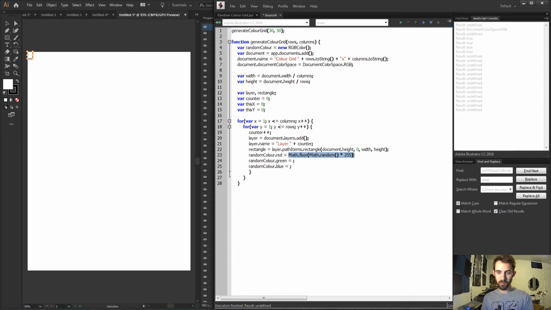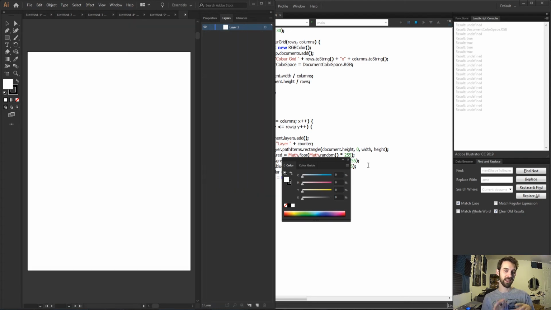We're going to do the same thing for all of these here, for red, green, and blue. And now we need to set this color as the fill of each of our squares. So I'm going to say rectangle.fill color is equal to our random color. And to make sure the fill is enabled, which is a setting you need to make sure, we're going to also grab our rectangle and say filled is equal to true. So now this actually should work. It should generate 900 layers, each with their own unique color.